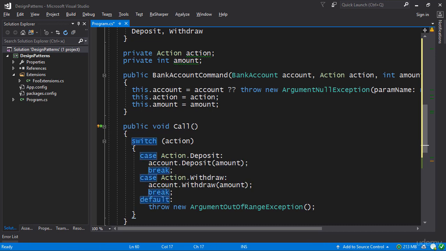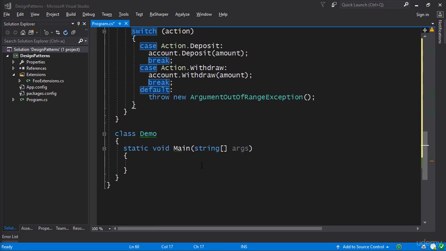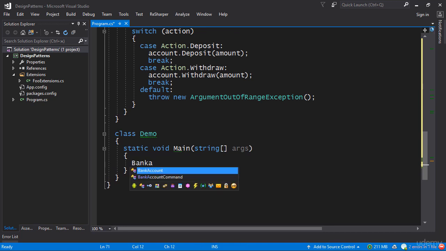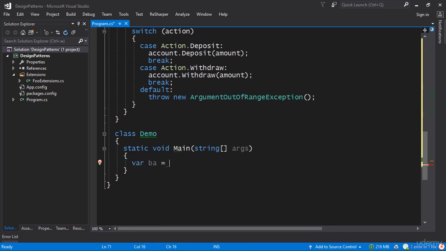Okay, so this is good, and next up we can actually start using all of this infrastructure. I think we're ready. I think we're good. So I'll make a bank account: var ba equals new bank account. There we go. And in addition, I'll make a bunch of commands.